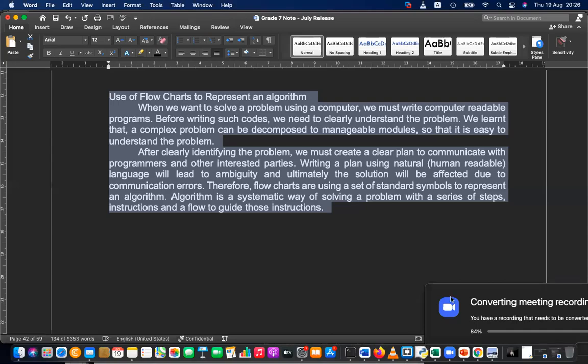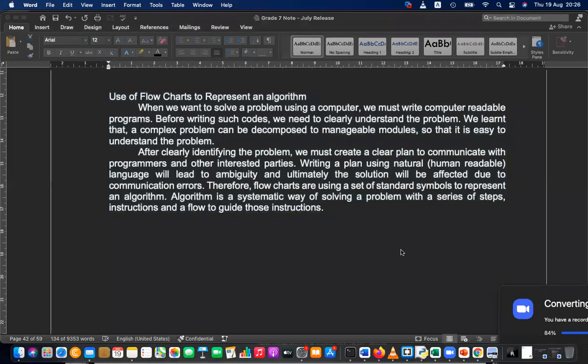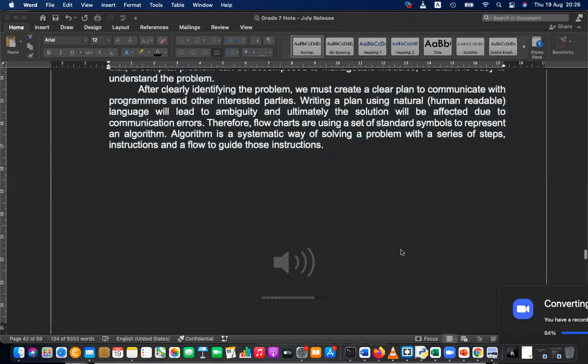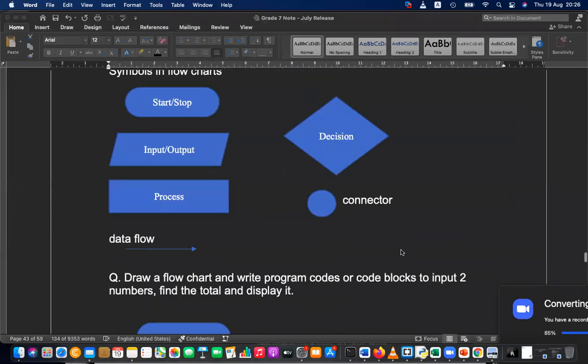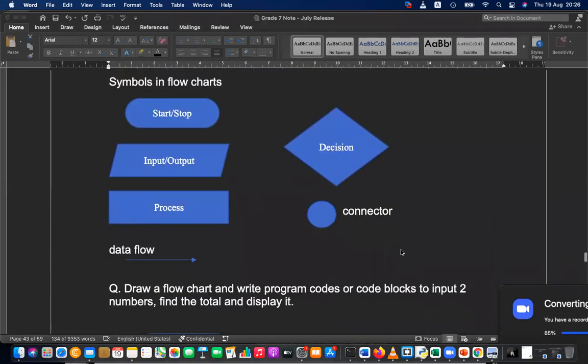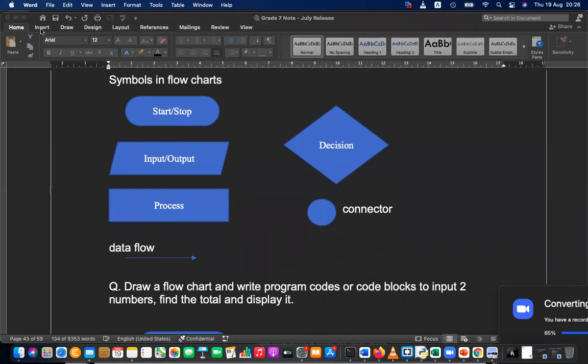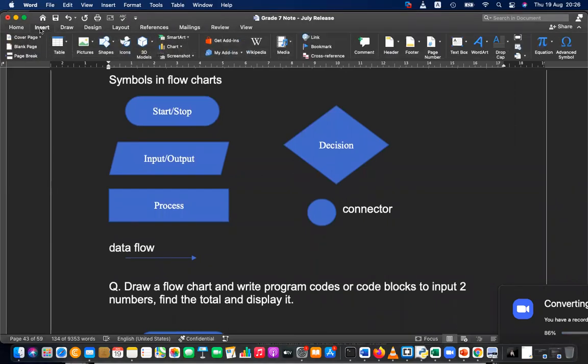So let's move to the next part. Then we should know the symbols. Actually, this part also we learn in grade 6, but in case you have not learned that, I invite you to write the symbols also. So these are the basic symbols.